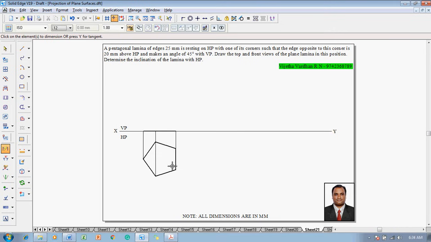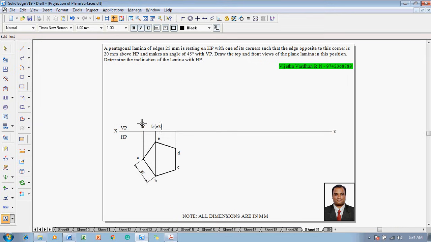Then go to smart dimension and show that the size of the pentagon is 25 millimeter, and complete the naming with the help of the text command. Name this corner as A, this corner as B, this corner as C, this corner as D, and accordingly this corner is E. Then in the front view it will be named as A dash, then B dash with E dash inside brackets, and then D dash C dash.